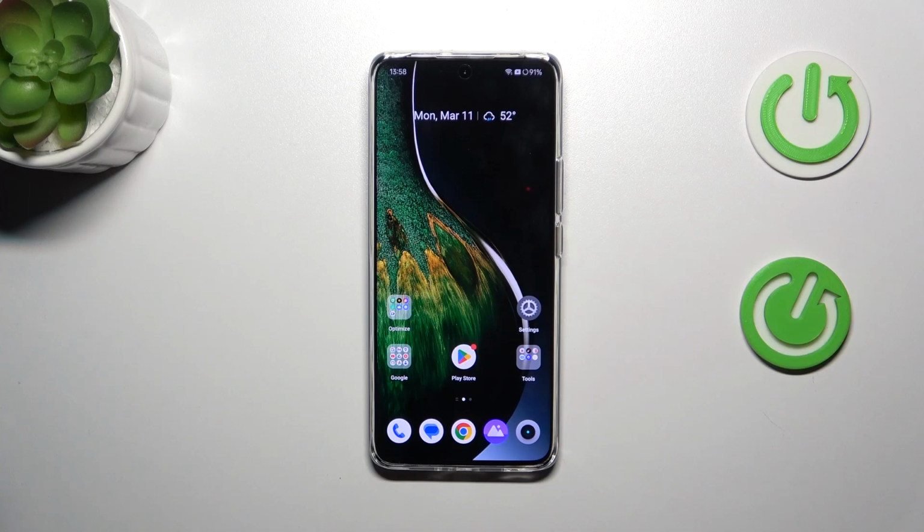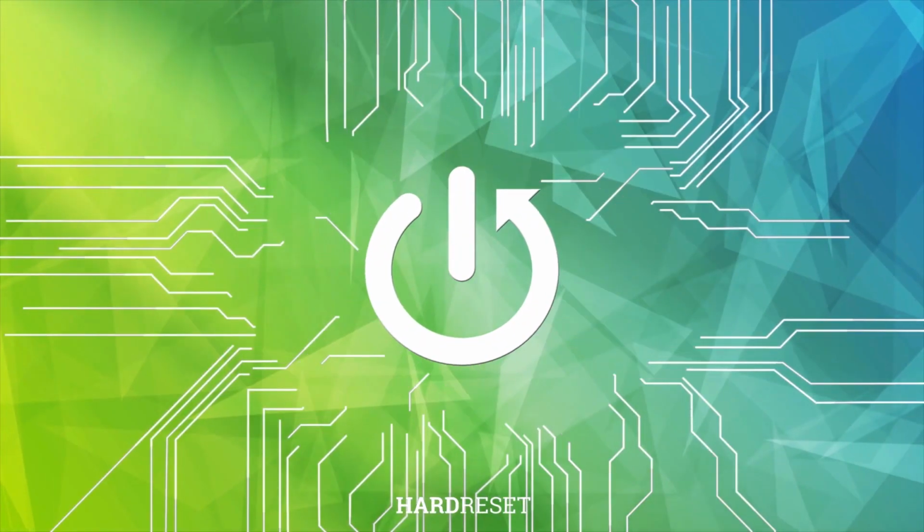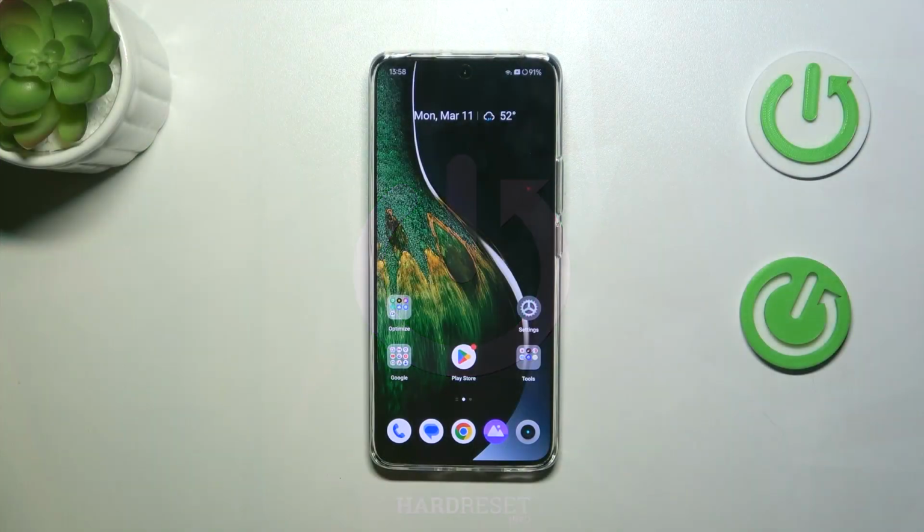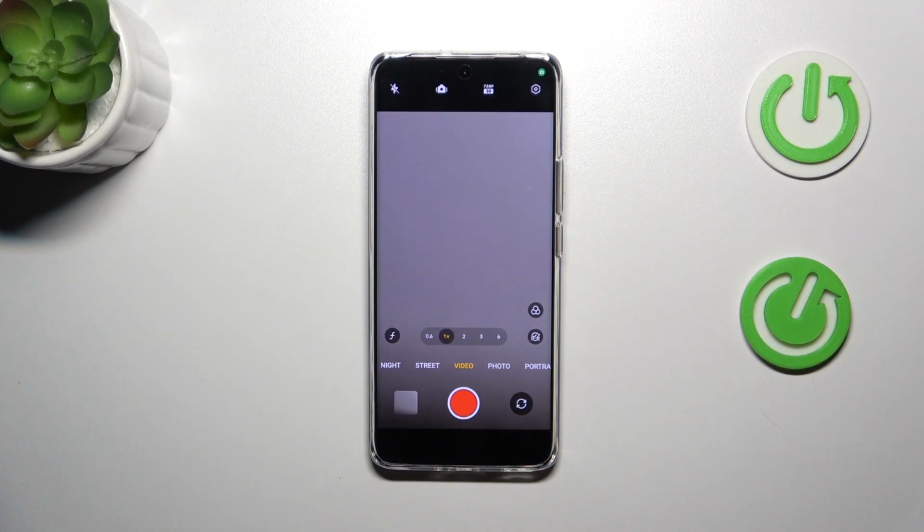Hi everyone, in front of me I've got Realme 12 Pro Plus, and let me share with you how to reset camera preferences on this device.